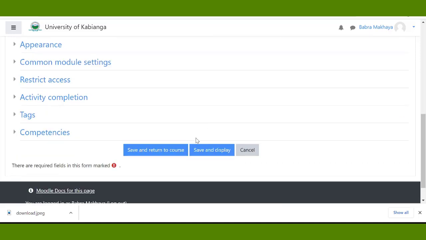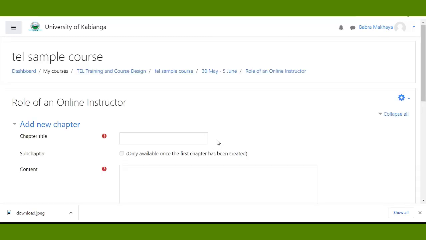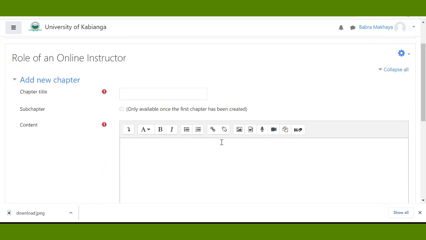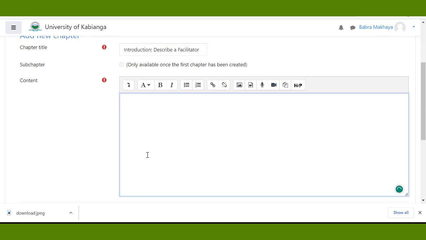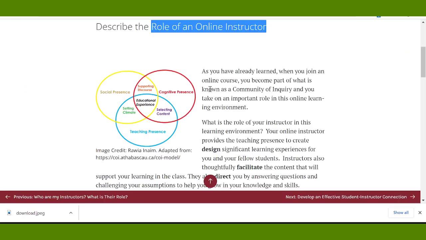Once you have created the page, click Save and Display. Then you start to add the chapters. My first chapter would be Introduction. In the introduction, I'll be describing a facilitator. So that is my first chapter. I will put the content of my first chapter.